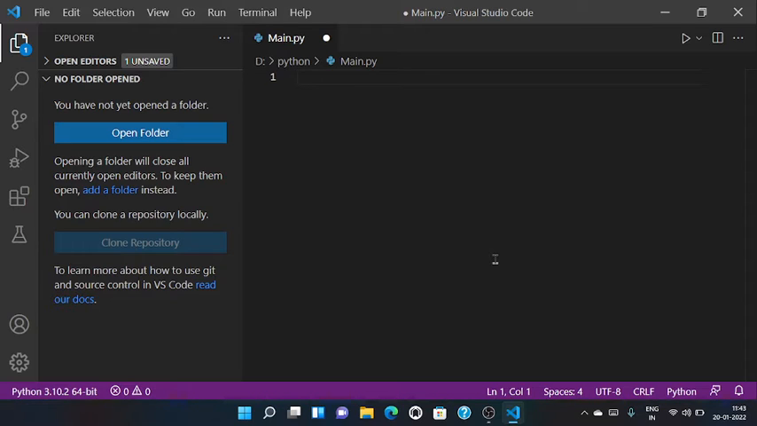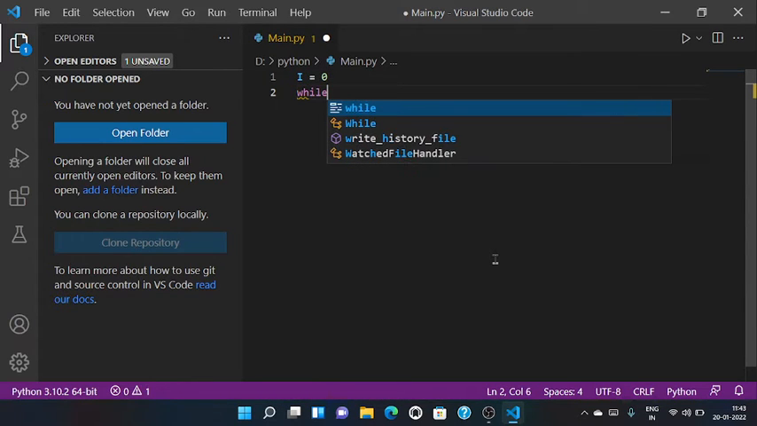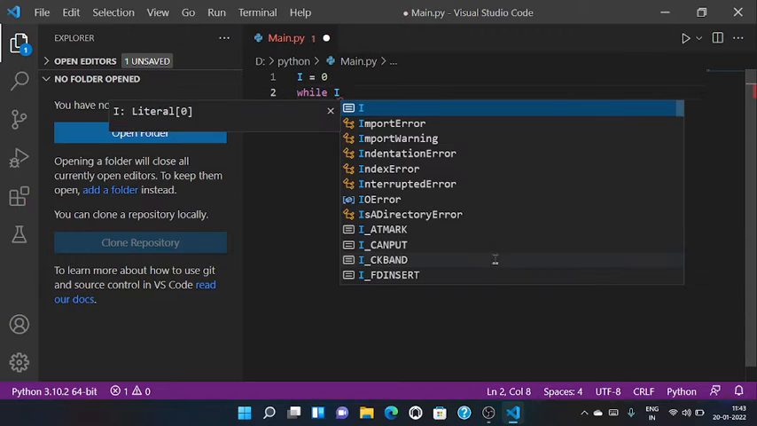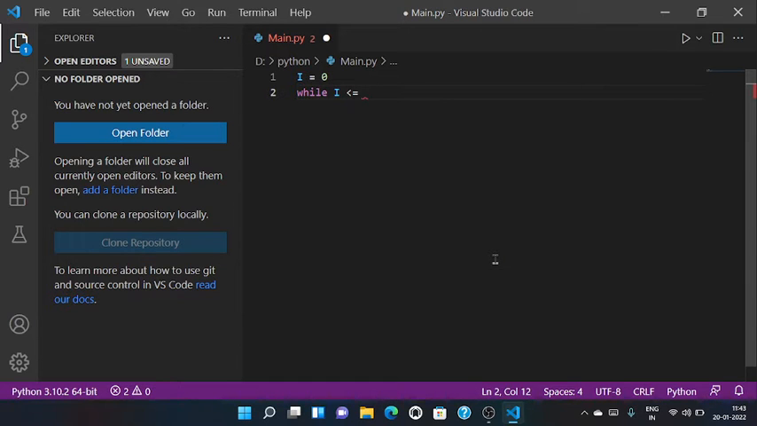Okay, so let's start. In a for loop we don't give the value i is equal to 0 or 1, but in a while loop we are going to give the value i is equal to 0. Then we use the while loop, then i less than or equal to, which means how many times you need to repeat, that number we are going to write. Let's take 10, and then a colon.